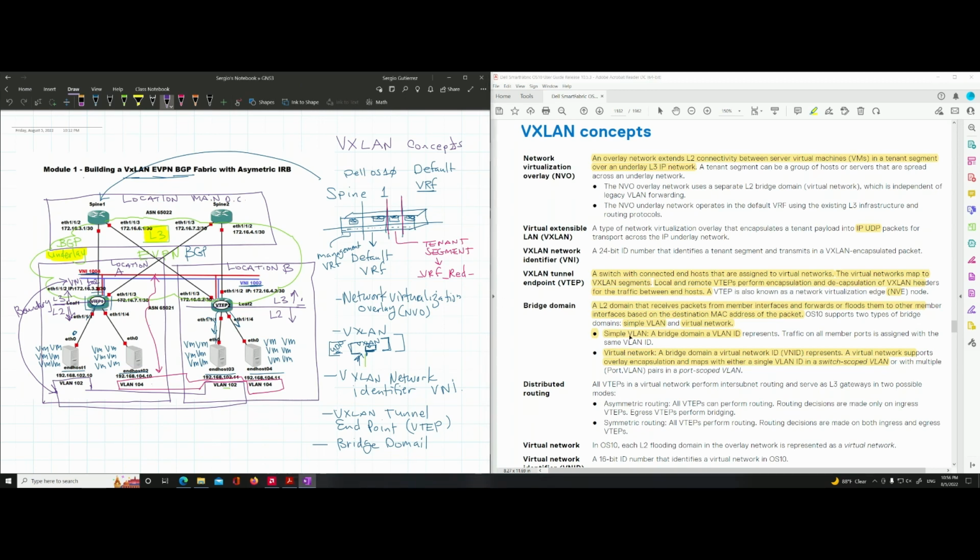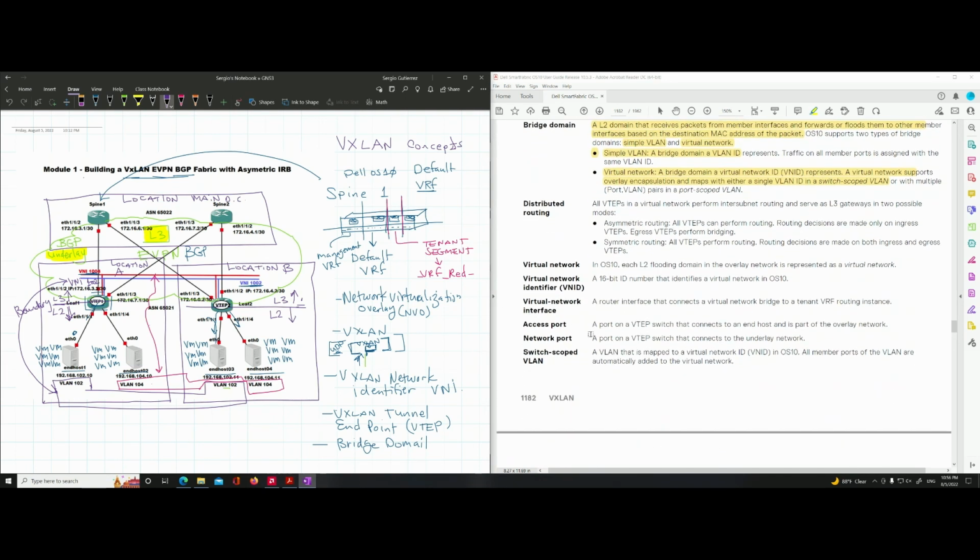So the next concept is called distributed routing. So let's go ahead and use orange. All VTAPs in a virtual network perform inter-subnet routing and serve as layer 3 gateways in two possible modes, asymmetric routing and symmetric routing. So the purpose of this lab is to talk about asymmetric routing. The next lab is going to be symmetric. So let's stick to this one.